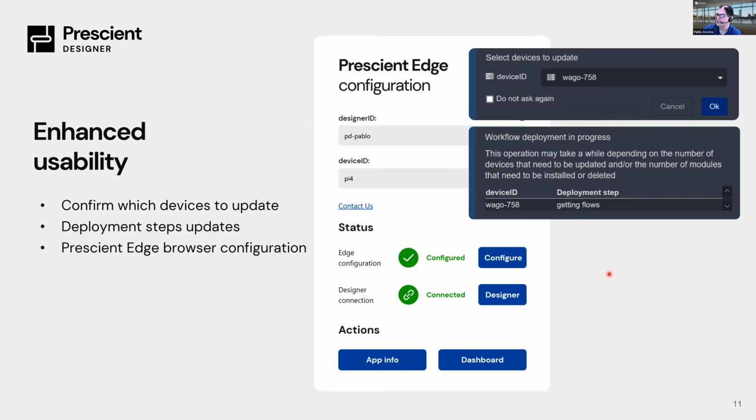So when you hit deploy, now you get this dialogue where you see all the devices that are going to be updated, and you can deselect the ones that you don't want to update. And once the deployment starts going, you actually get step-by-step deployment updates of all the devices, so you can see what's going on. This is mostly so that if you have slow devices, you see where it's going and how far it has gone. These two items are on the designer side.